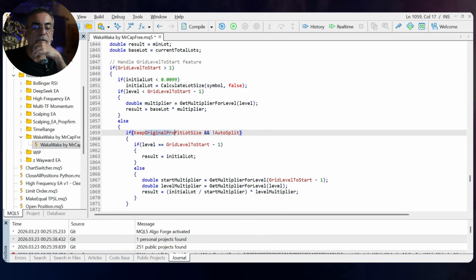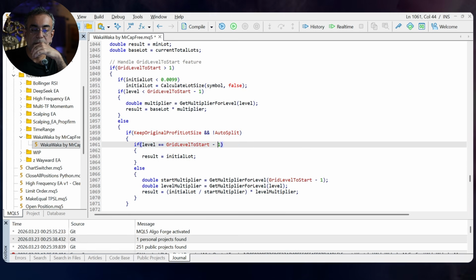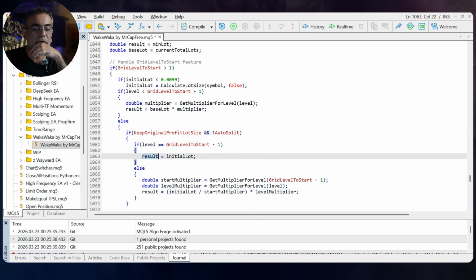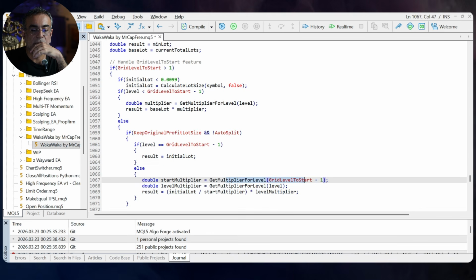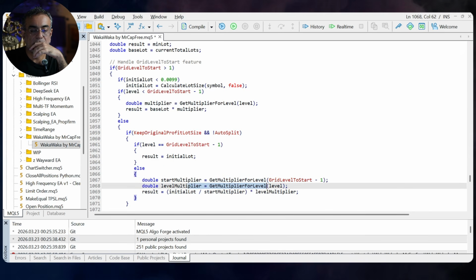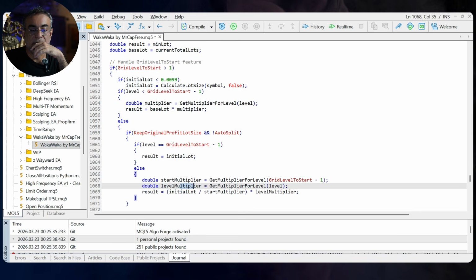Otherwise, if we are saying keep original profit lot size and it's not auto split, then if the level is grid level to start minus 1, meaning we have reached the level where we are going to start creating the lots, then the result is going to be initial lots. Otherwise, we get the multiplier for the level grid level to start minus 1. And then level multiplier is for that level. We get the multiplier for level from there. And then the result is going to become initial lot divided by the start multiplier times the level multiplier.